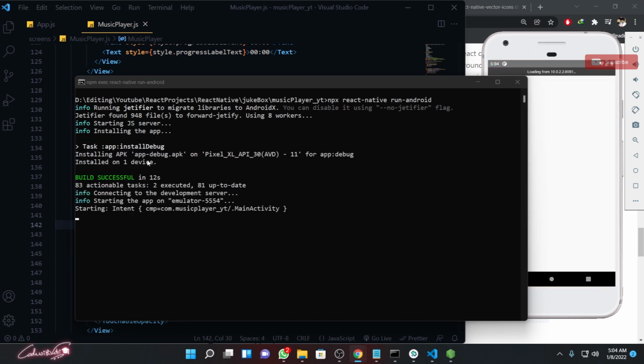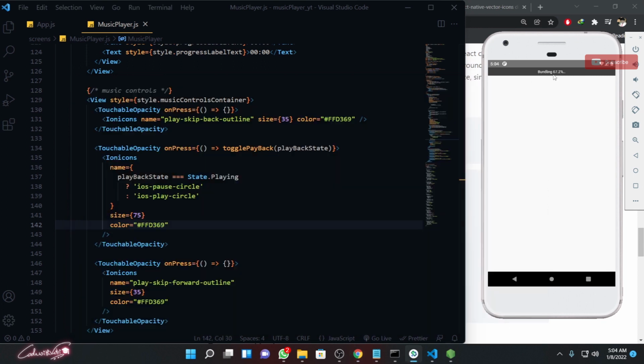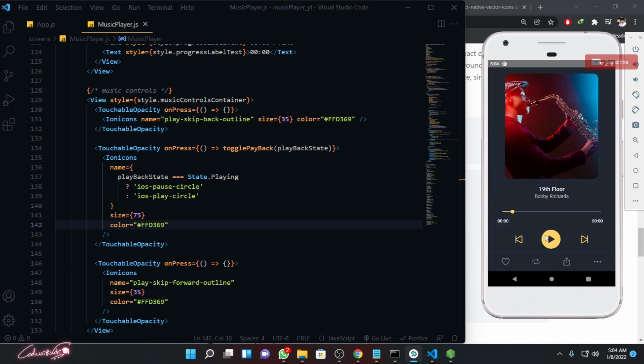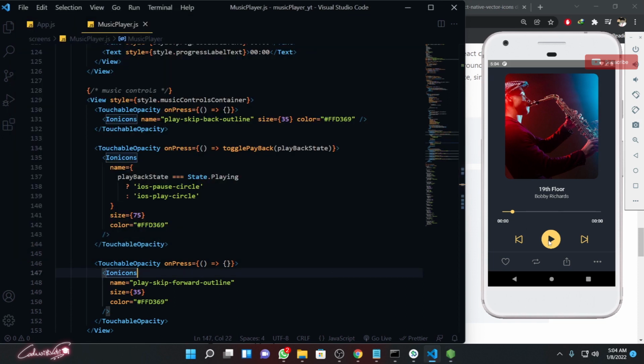So the build is successful. Now it's loading our bundler in the simulator. Our app is downloading now. Okay, cool. Now our track player is registered, and if you check the console, you don't have that warning anymore. Now if I play it, okay, it's playing. If I pause it, it's pausing. So our music is up and running perfectly.